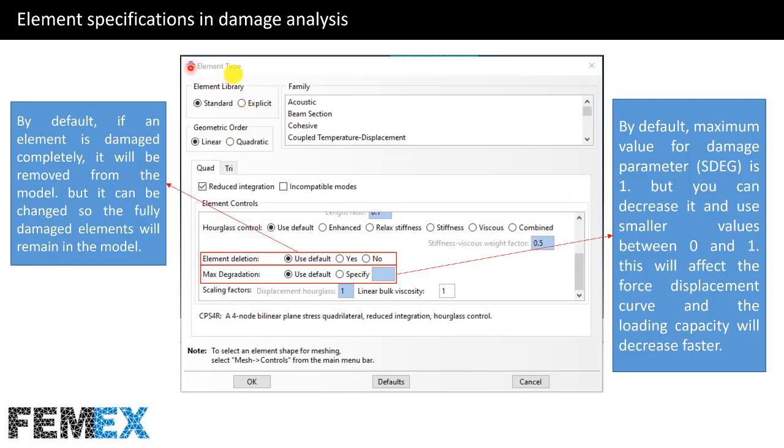Here I want to talk about element type settings. In element controls, we have two settings, element deletion and max degradation. About element deletion, by default, if an element is damaged completely, it will be removed from the model. But it can be changed so the fully damaged elements will remain in the model. If I set element deletion to no, even the fully damaged elements will not be removed from the simulation.